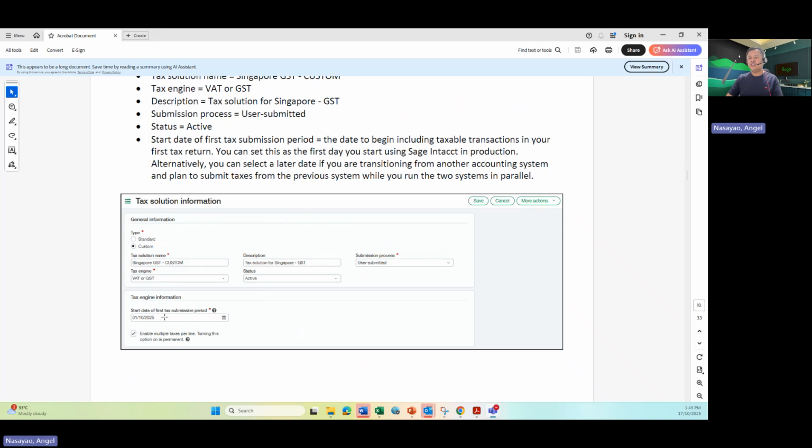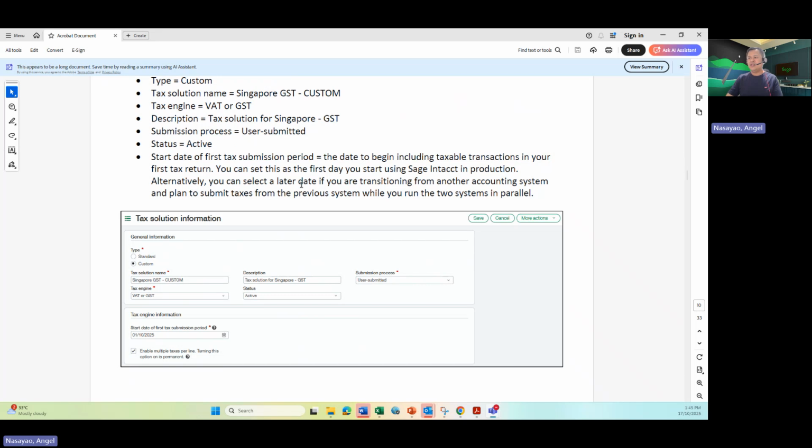With the tax engine information in here, there's guidance on what you can put as the date. The earliest date is the first day that you start using Sage Intacct in production, so just use that one there. And this applies if you haven't done any tax submission yet in Intacct, meaning just the process of tax submission, right? Because there's no electronic tax submission yet from Intacct to IRS, but a simulation of the tax submission in Intacct. Prior to doing that, just finalize the start date of the first tax submission period. So it's usually the date when you start using Sage Intacct in production. All right.